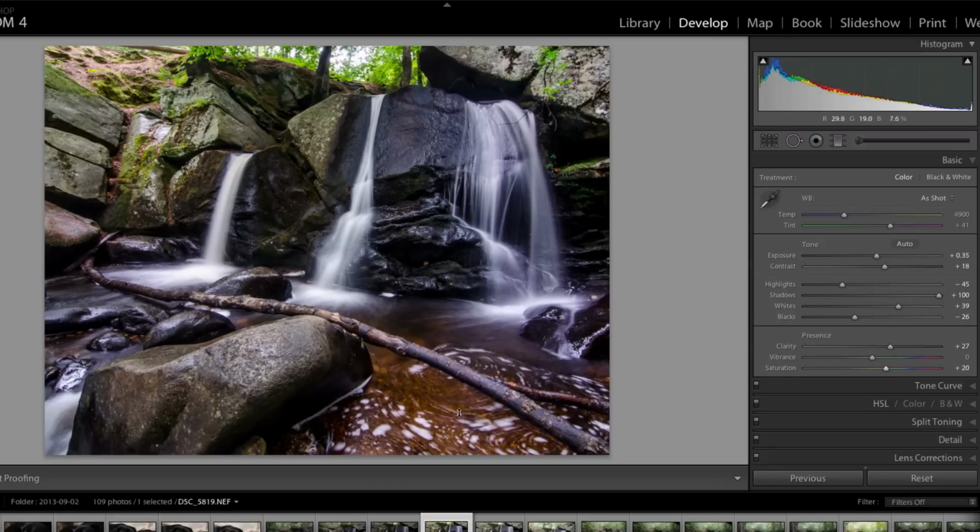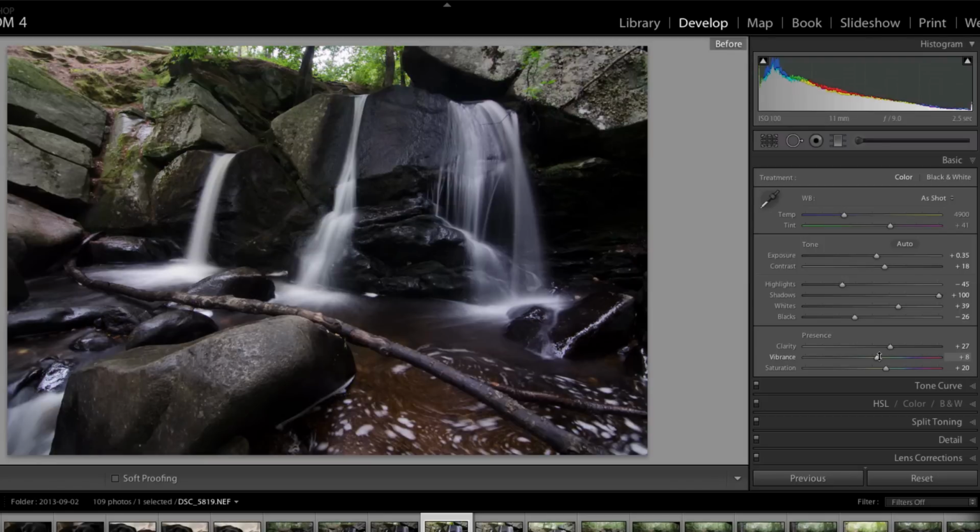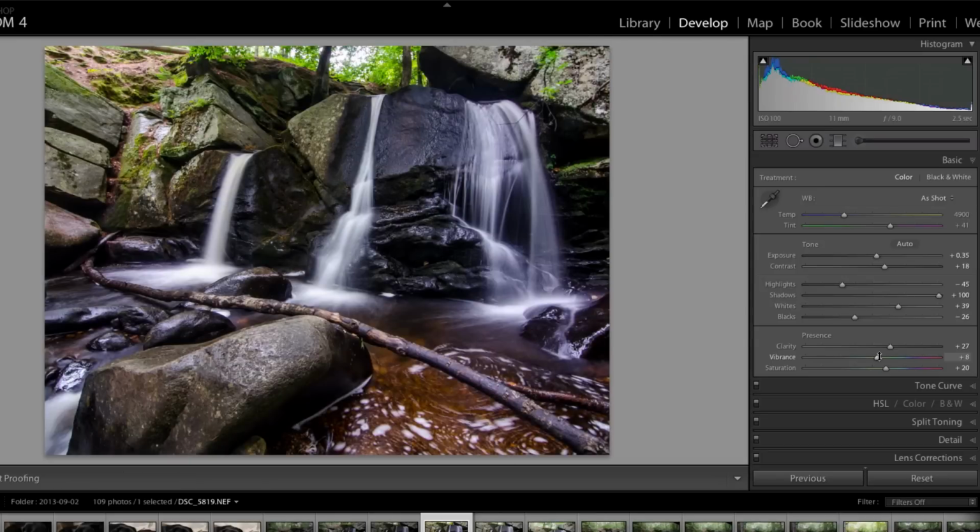I like the colors in the water. You get to see the rock bed below the waterfall. And we have some nice greens up here and some nice colors on the rocks. So I'm going to add that little bit of saturation and maybe just a touch of vibrance as well. So that's a really good start. And again, here's our before image. Here's our after. So we've come a long way.